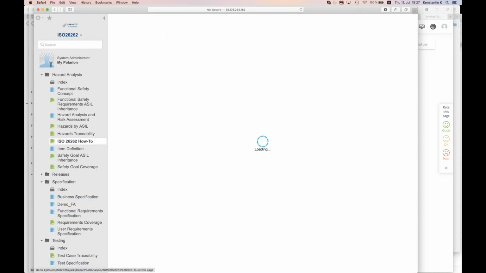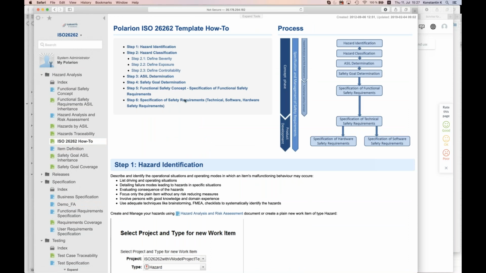And there are quite a few help pages which show you how to navigate through the project, how to enter the data, and how to use reports to analyze your safety.